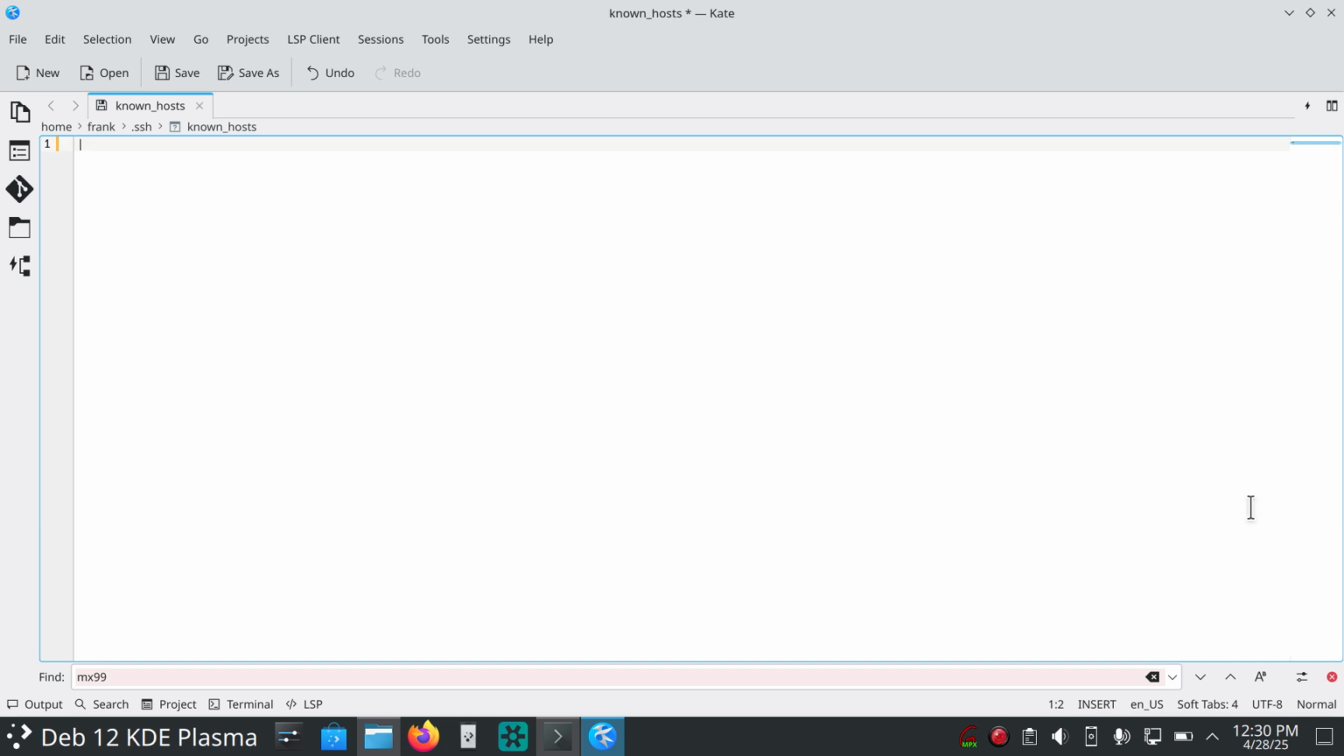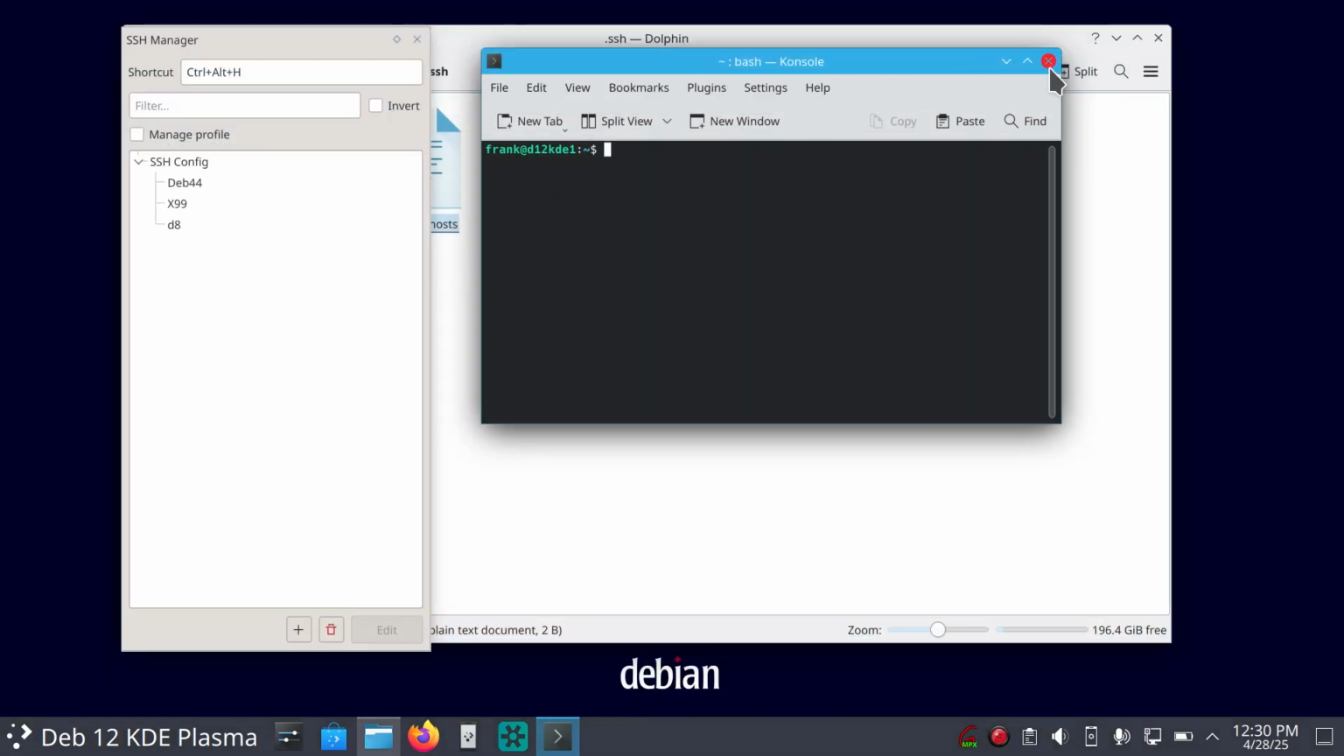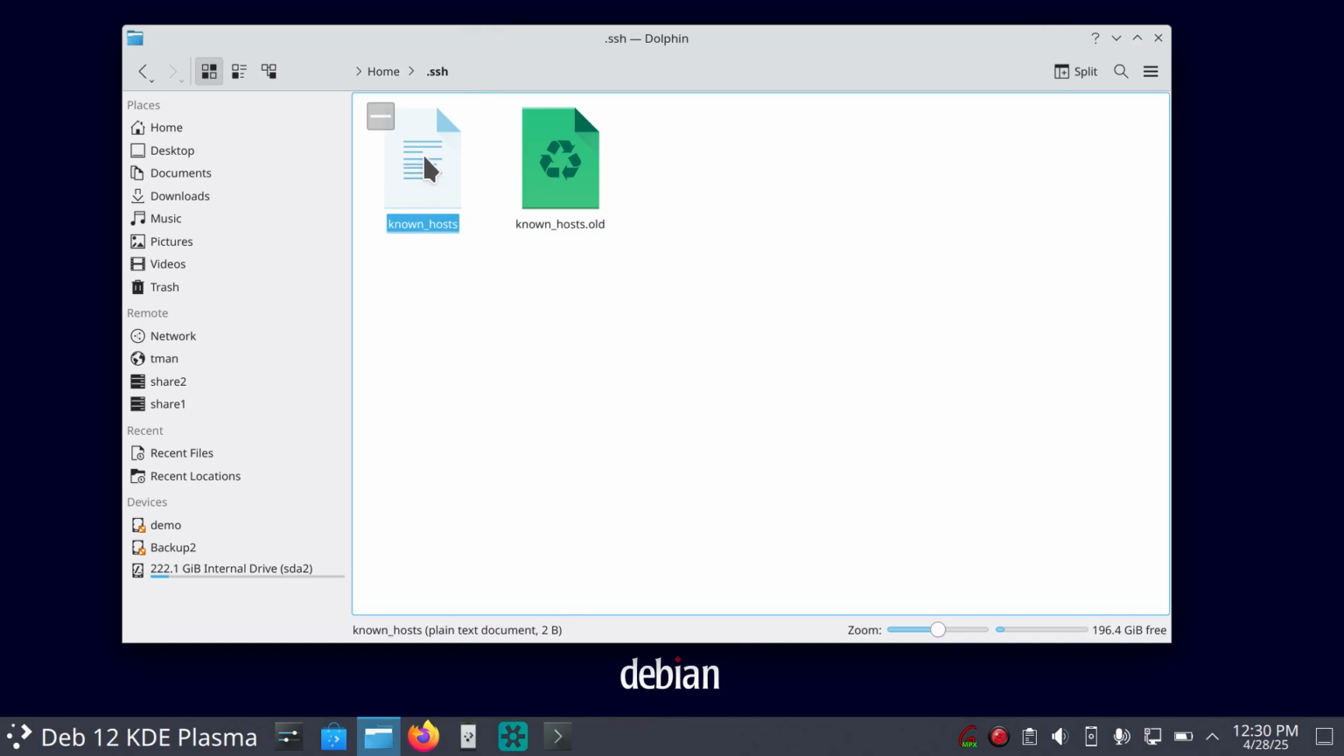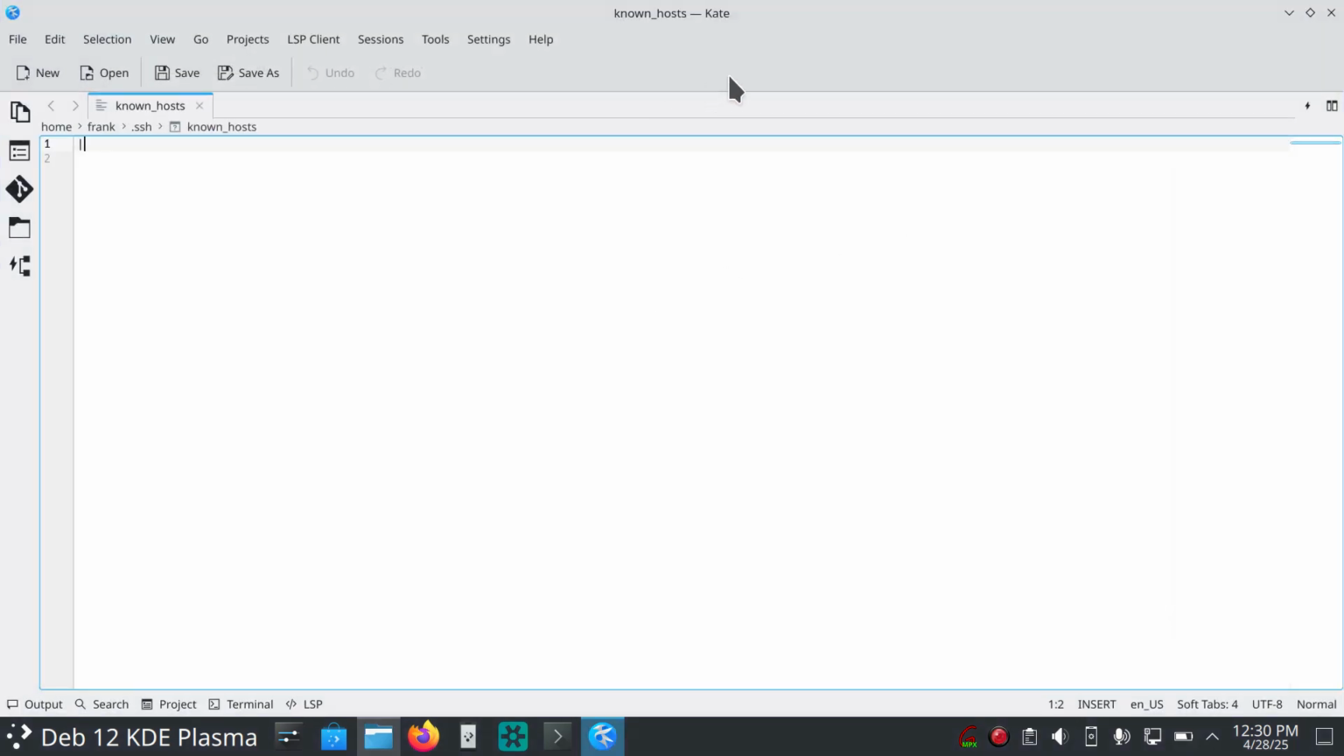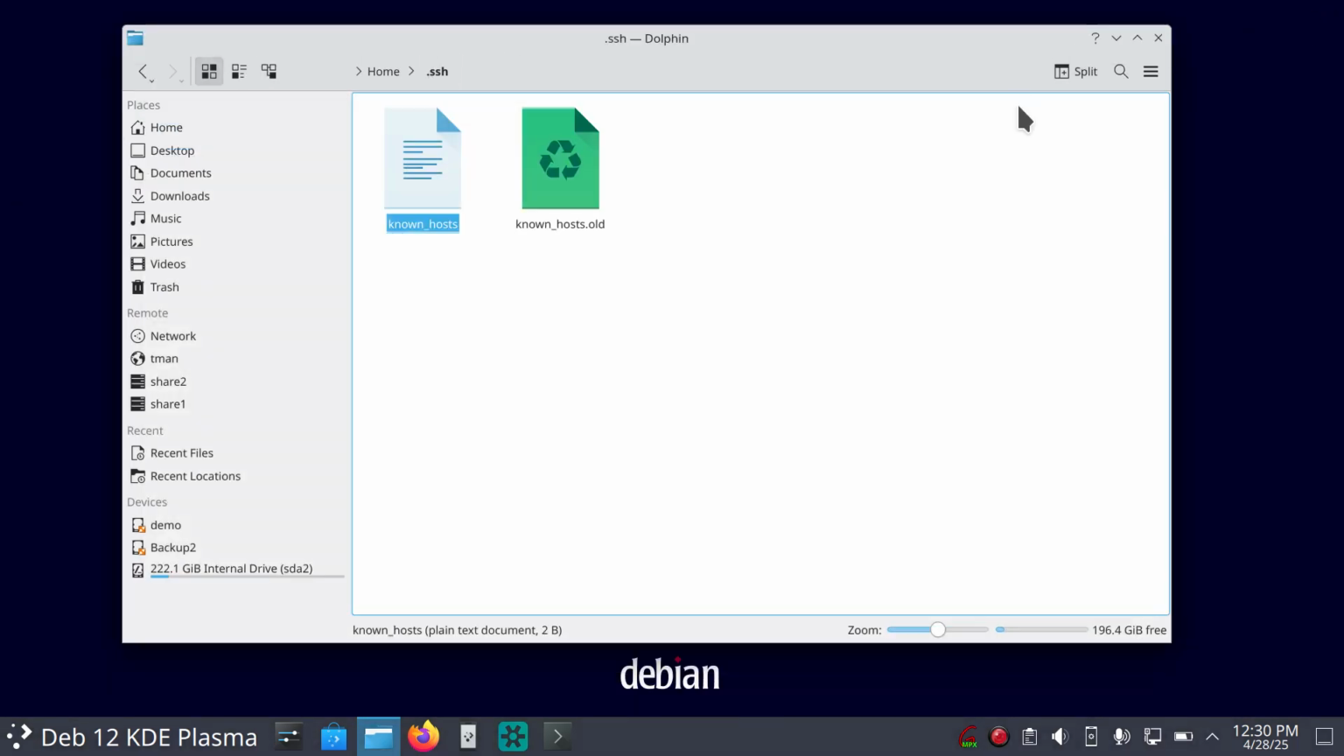You can always make a copy of this file before you do what I just did. So basically what I'm saying is copy the known hosts file and put it somewhere else as a temporary measure. So now this file is empty, absolutely empty.